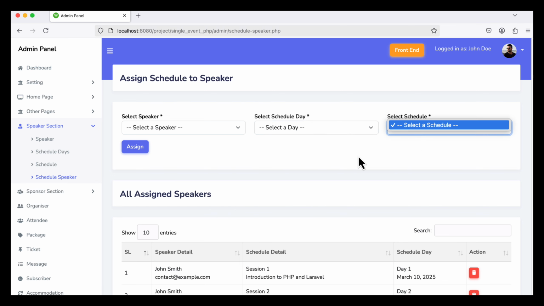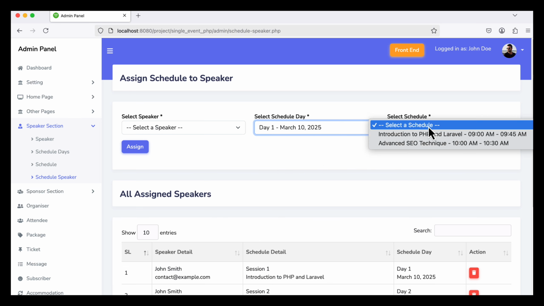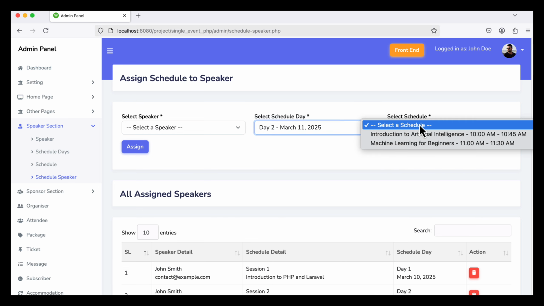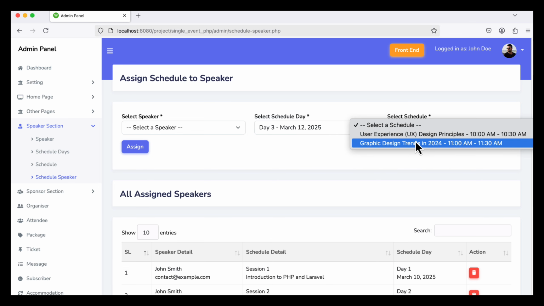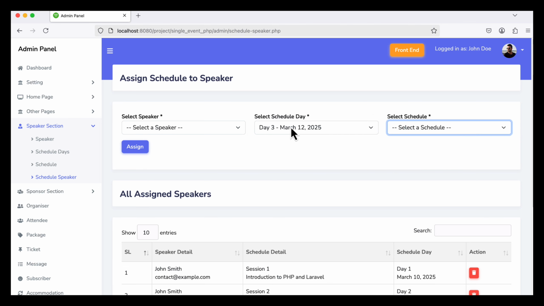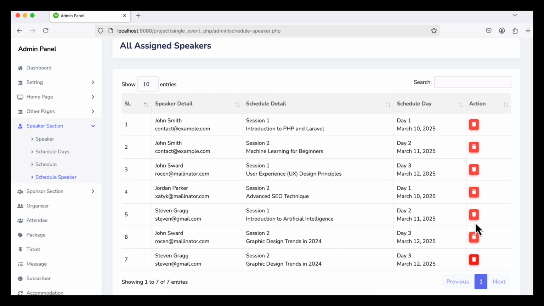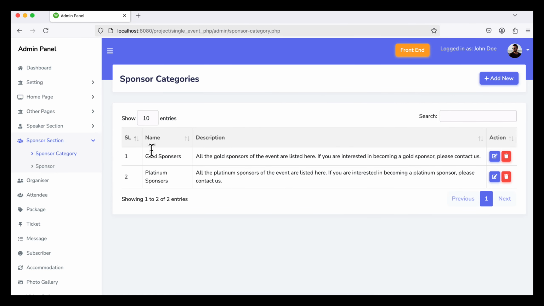That means there is no schedule because you did not select any day. If you select a day, the schedule under that particular day will come here. If you select day 2, the schedule under day 2 will come here. If you select day 3, the schedule under day 3 will come here. So an Ajax based chain selection is used here. In this way you can assign, and that data will be shown here, and you can also delete or unlink it.